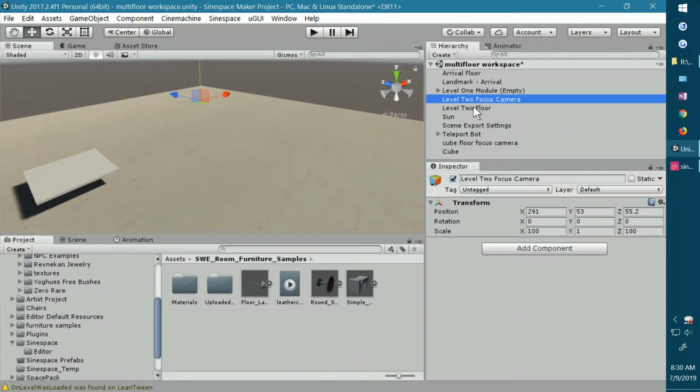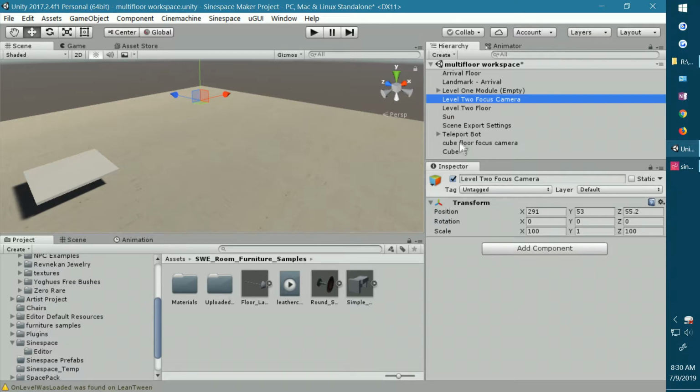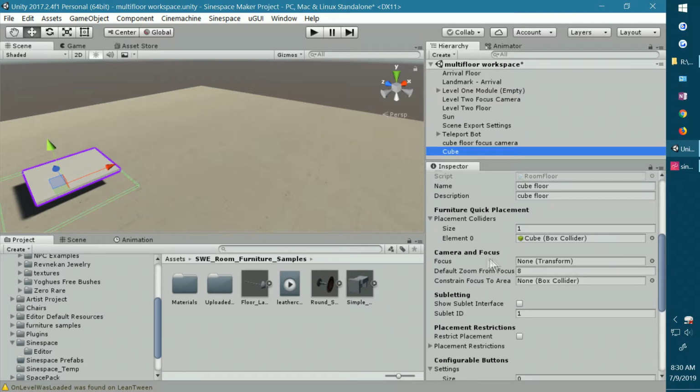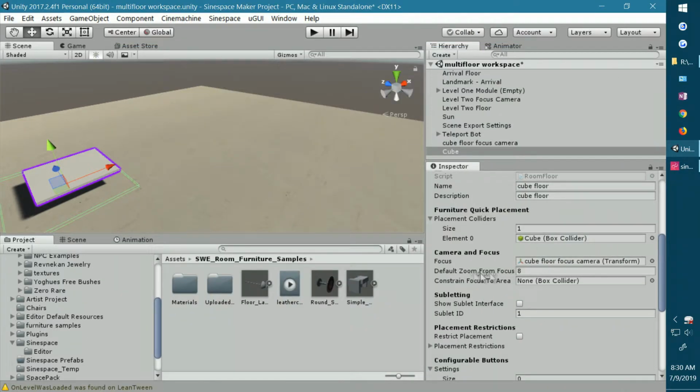When you have your focus camera finished, you just grab the focus camera. Wait a second, let me do this one. We go down to camera and focus, cube floor focus camera, pull that into that slot, or again, find it among all of your items. Default zoom you can leave alone, and in a few moments I'll show you about the constrained focus to area.